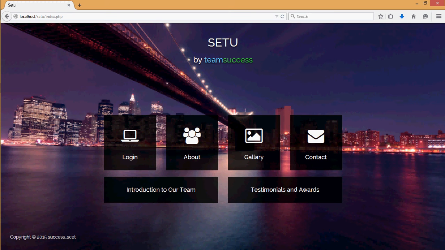Here I also want to mention the future scope of this system. We will develop a mobile application for this system. Also, the system will be integrated with a video lectures module. Thank you.